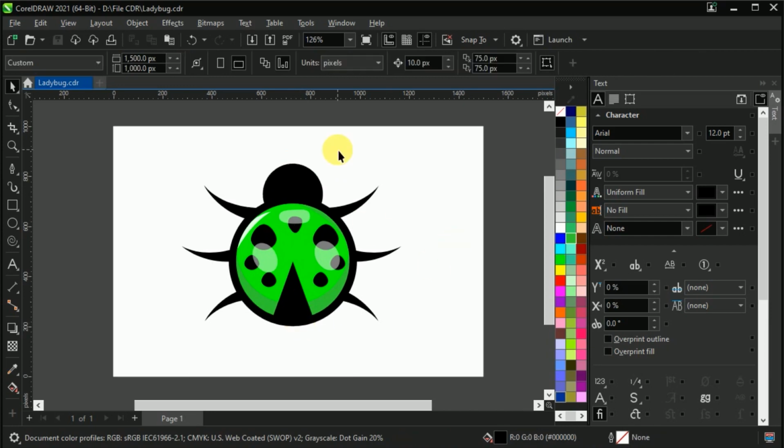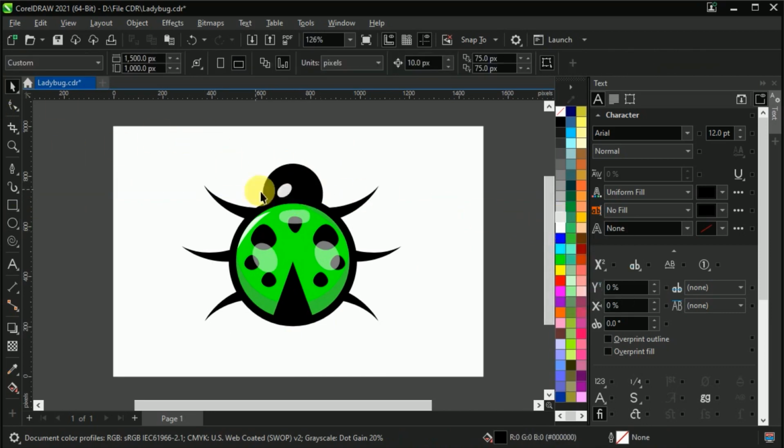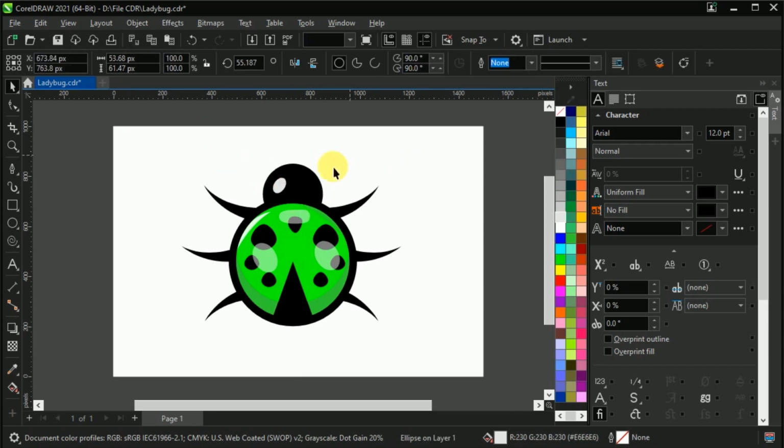Now make eyes for the ladybug. Go to the circle shape and make an oval. Set the color gray. Rotate it and arrange it. Make a copy of it and arrange it.